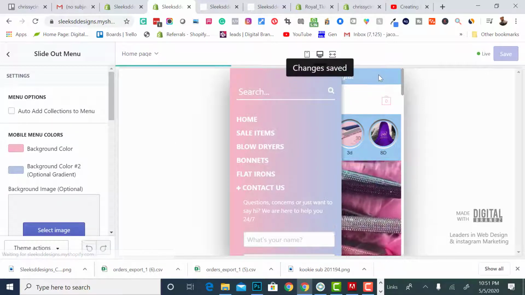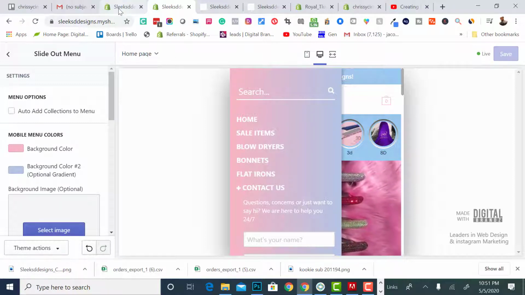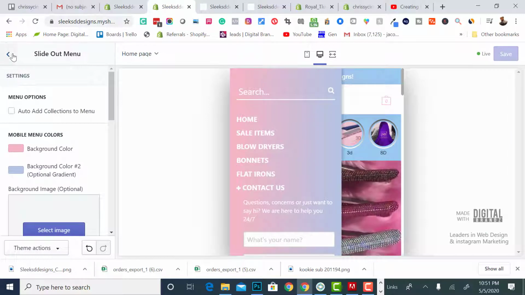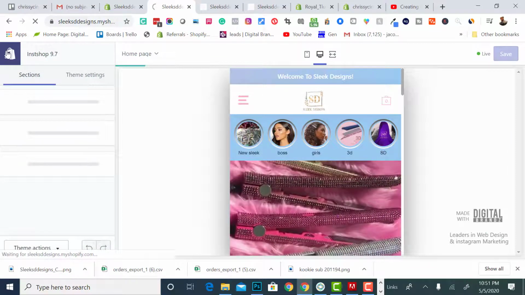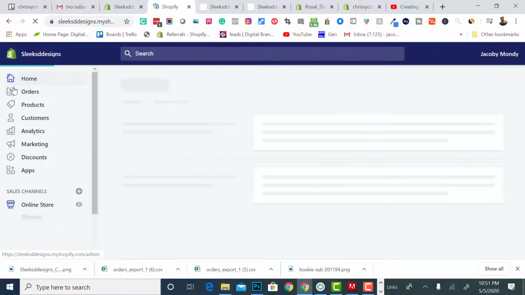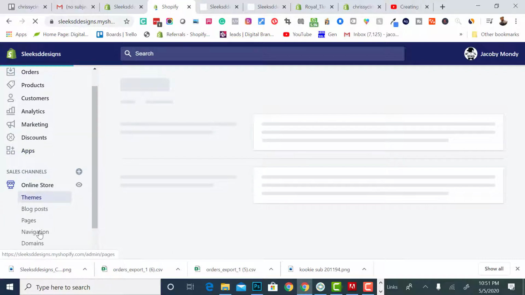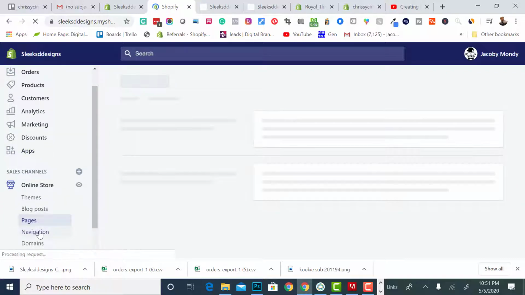Now here's the cool part. You can also do something called nested links. Nested links is a more advanced way to show your products. So let's say if I go to the back office of this store, all right, so I'm going to the back office, and I have my auto collections unchecked. So you can't do nested links if you have auto collections on. You can only do it if you manually go in and create your navigation menu.